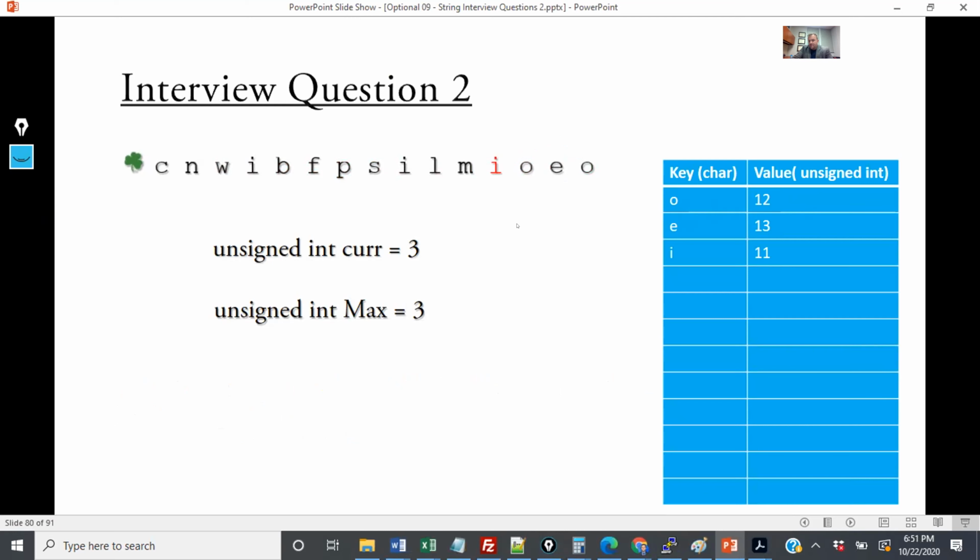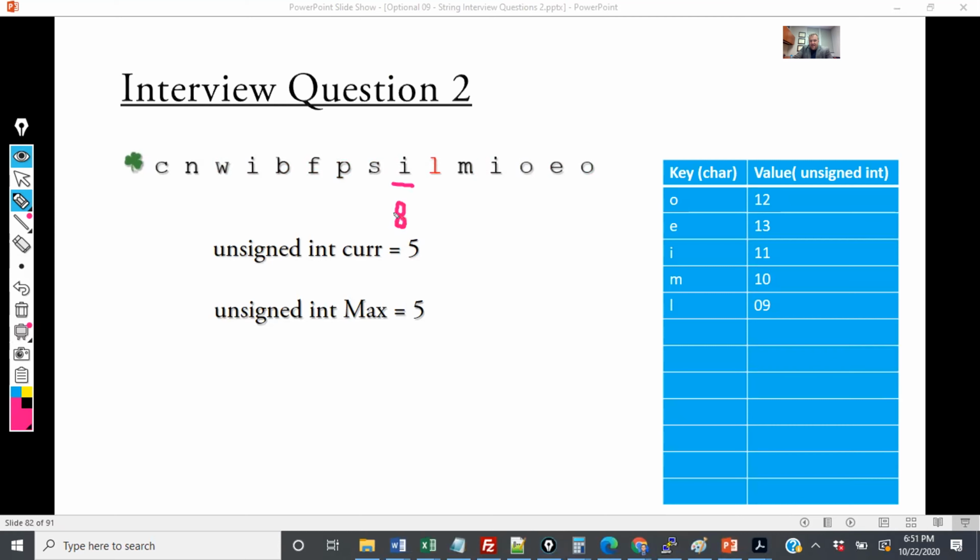And now let's see what happens when we get to I here. So by following that same process, we're going to see that this is at 8, and going to this value, this gives us the most recent duplicate. So this is going to be 11, and we're going to set 11 minus 8, and that'll give us 3. And so this is going to be the current value.